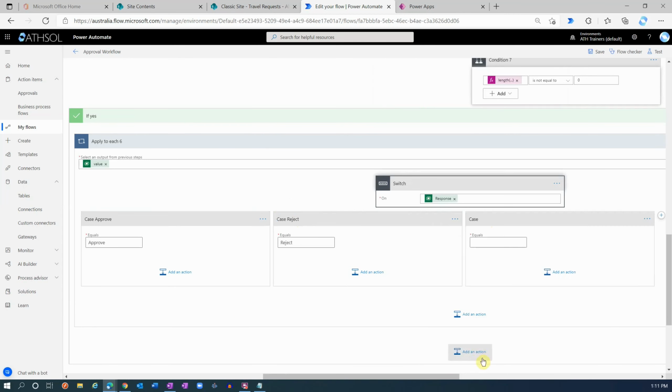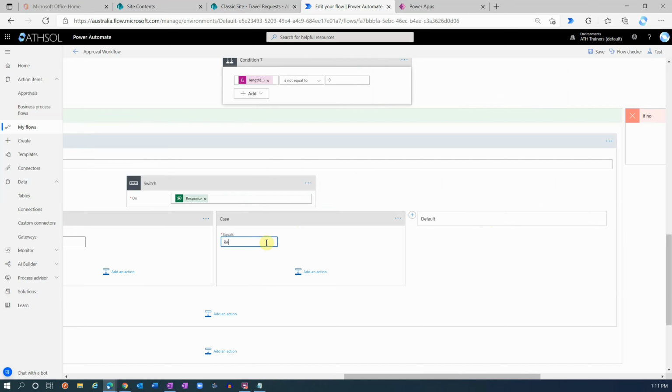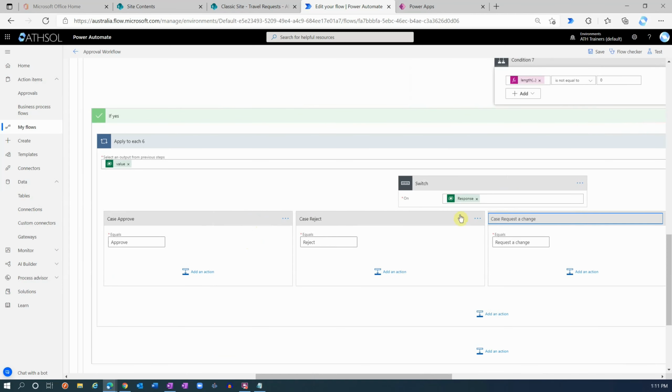And then thirdly, we may also have a response where the user might have said request a change. Now remember that I'm writing the full response, request a change here, not just request, because the operator here is not contains, it's equals. So we need to provide the full value of the response. And then I'll just quickly rename this also. So we have three cases here based on what responses we are getting. It could be either approve or reject or request a change. And we need to take different actions in case of each response we are getting.